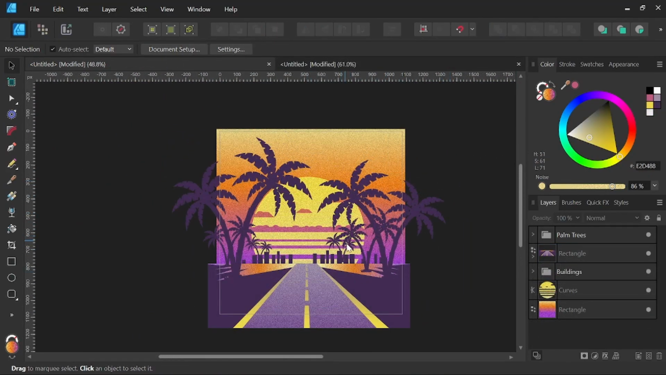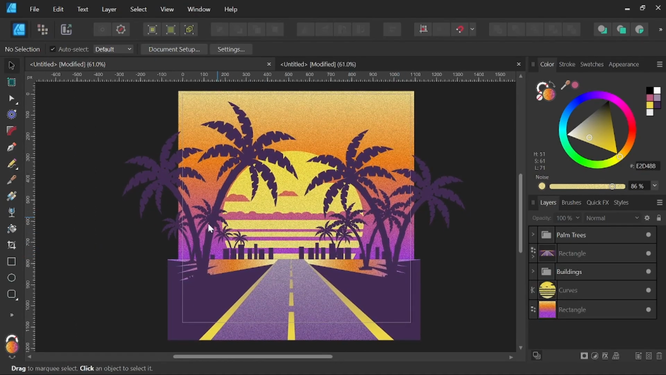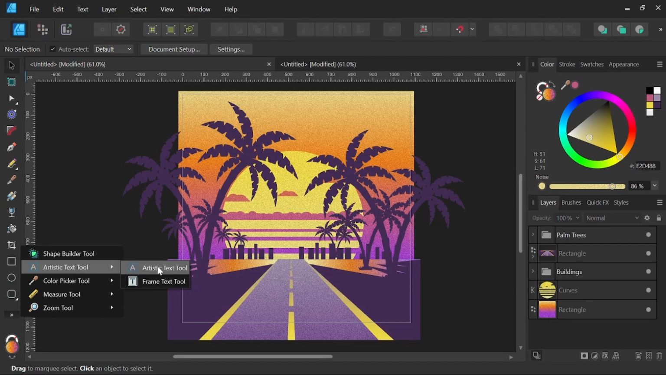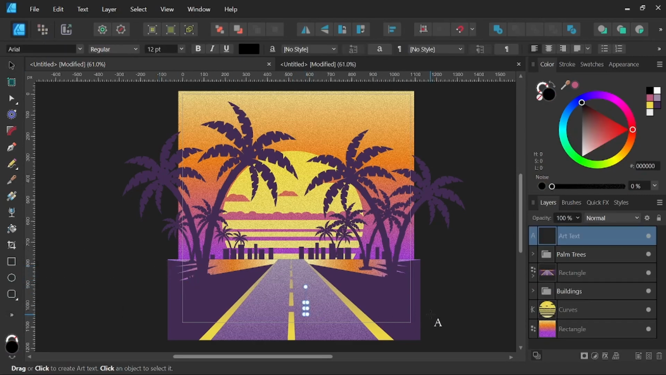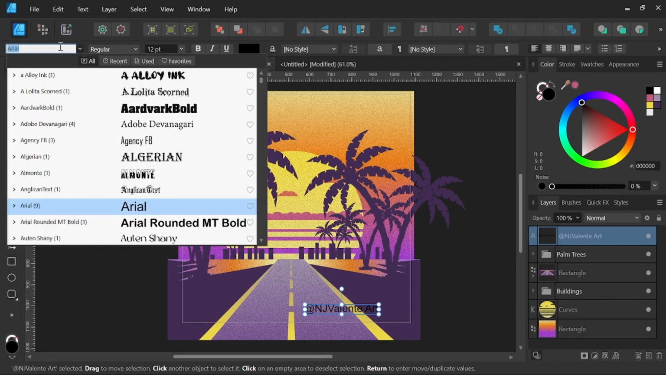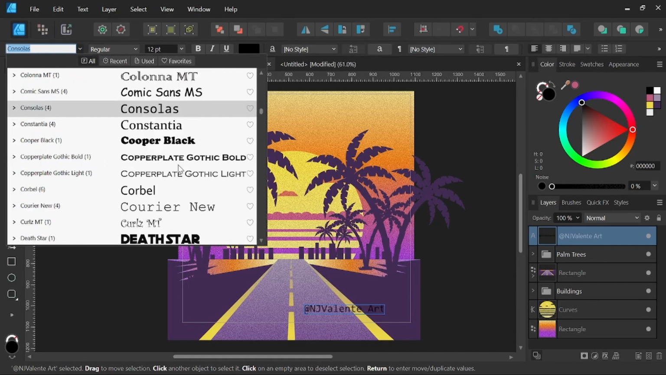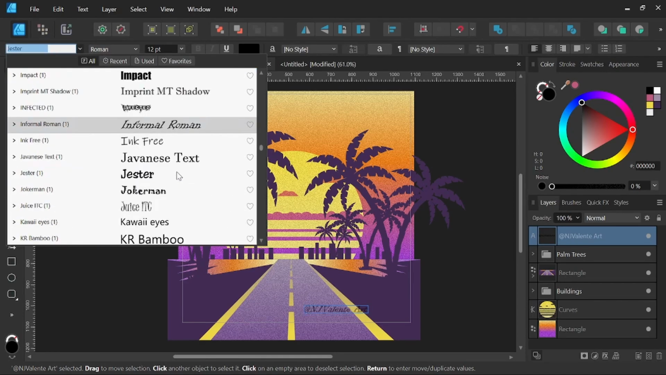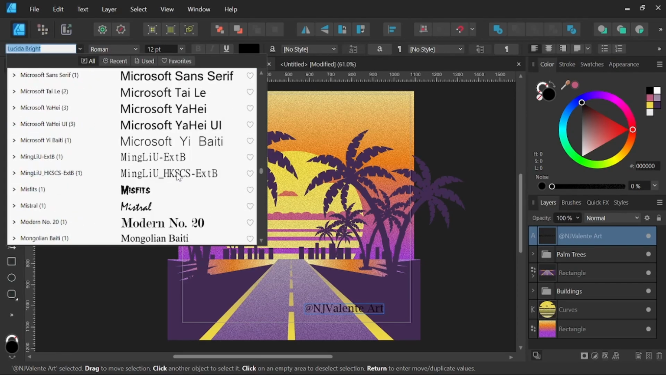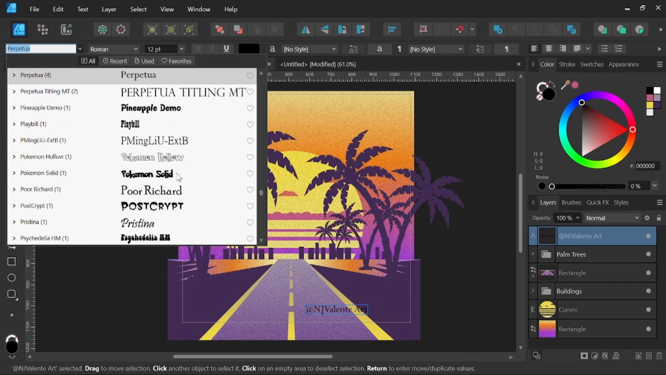Now the last thing I'd like to do, as always, is sign our work. So we'll come down to this menu and expand it out and click on Artistic Text tool. Clicking down here at the bottom, we'll go ahead and sign our name, and I will come back up to fonts and select one I'm quite fond of and use quite often, and that is Red Rock.